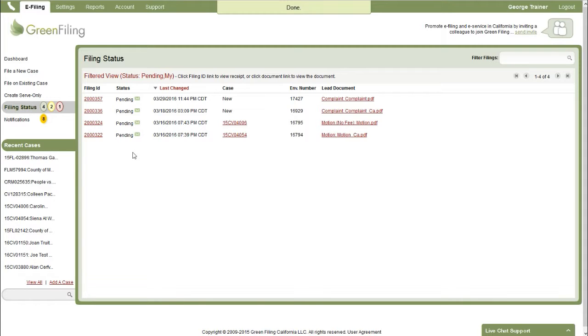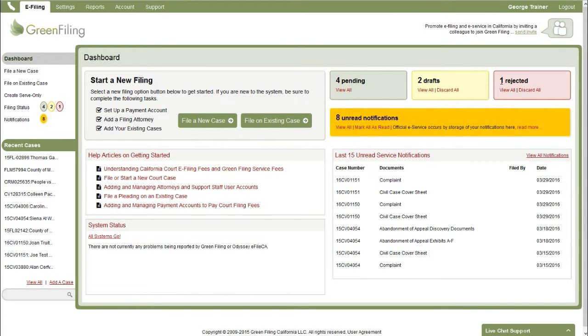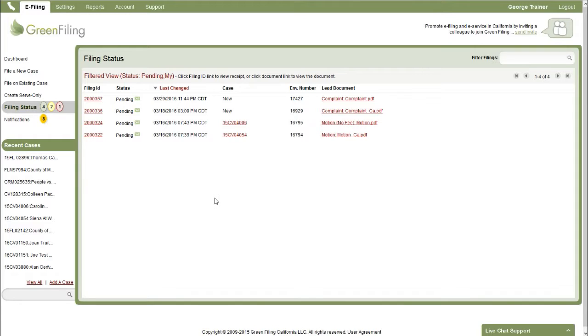If you're anywhere else in the system, you'll notice that there's also little badge counts right here next to the Filing Status tab. Those match the badge counts you see up here, 4, 2, 1, green, yellow, red. So at any time you can simply click on that badge count and get to your filings filtered by that type of filing, in this case pending.